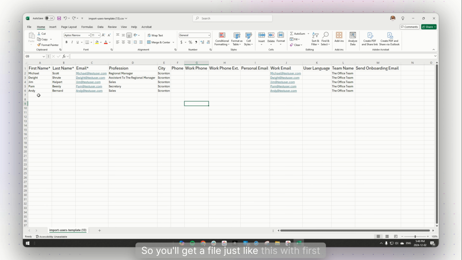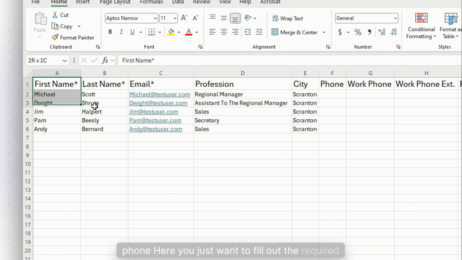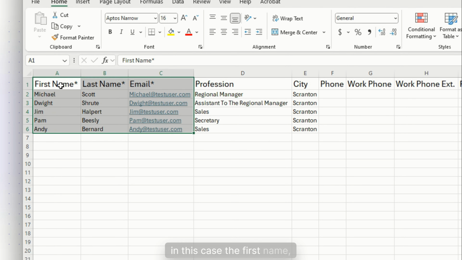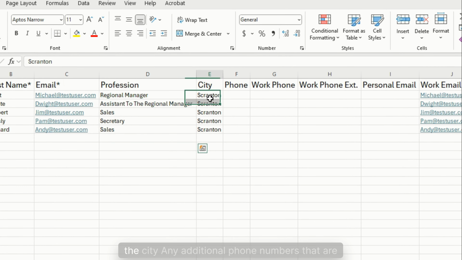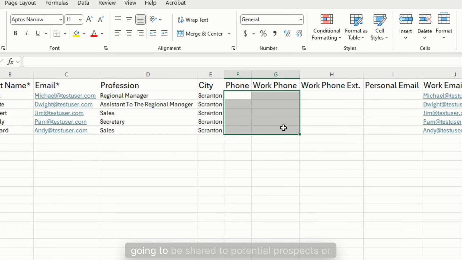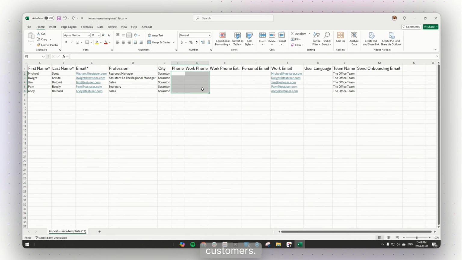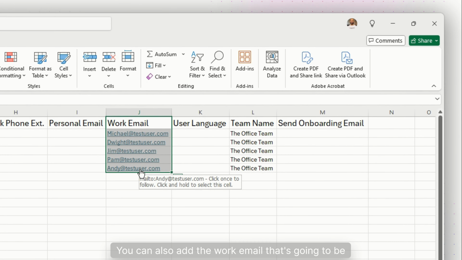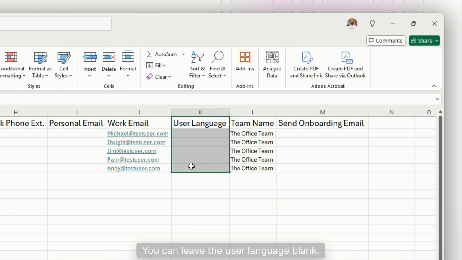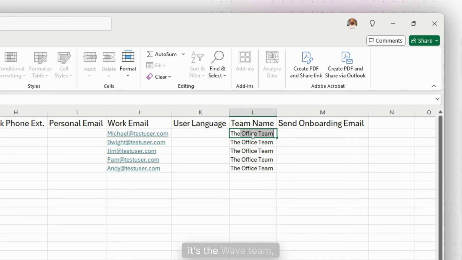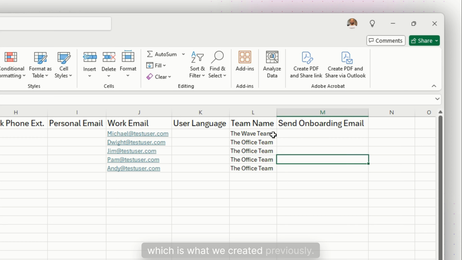So you'll get a file just like this with first name, last name, email, profession, which is job title, city, phone. Here you just want to fill out the required information. In this case, the first name, last name, and the account email of the user. You then want to add the job title, the city, any additional phone numbers that are going to be shared to potential prospects or customers. You can also add the work email that's going to be displayed on their digital business card. You can leave the user language blank if it's English. You can then add the team name here. In this case, it's the Wave team, which is what we created previously.